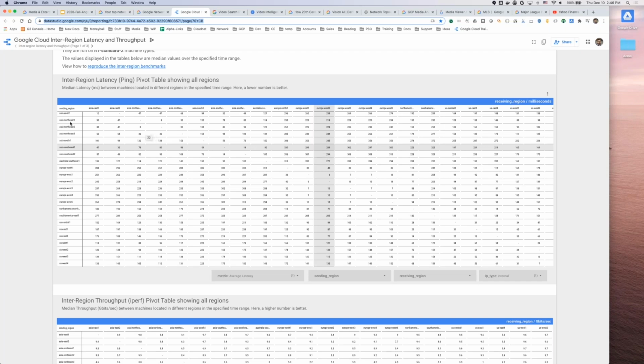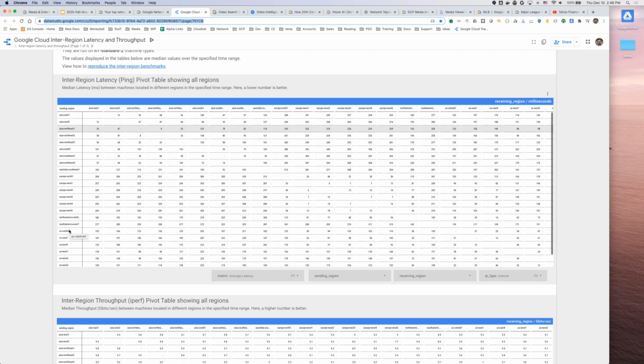So you can choose, let's say US East to let's say US West. You can see that is a 34 millisecond round trip ping time. It's pretty fast.